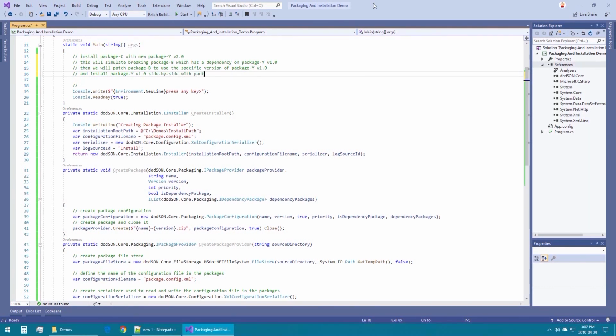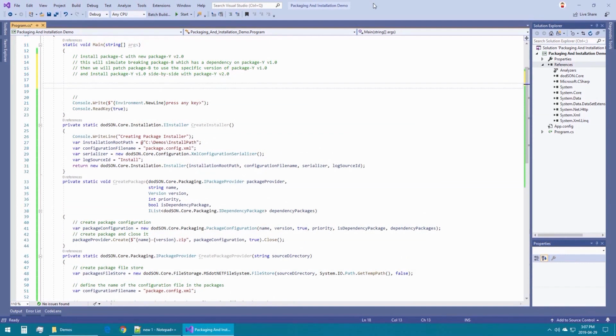We can patch package B to specifically use package Y version 1, if package Y version 1 is available, by setting the specific version of the Y dependency in package B to version 1. This will tell the packaging and installation systems to try to use the specific version if possible.